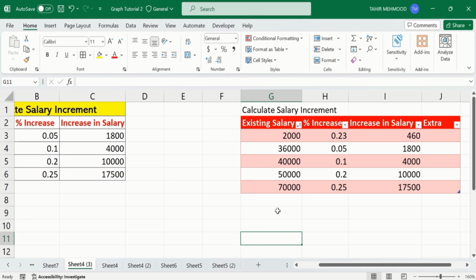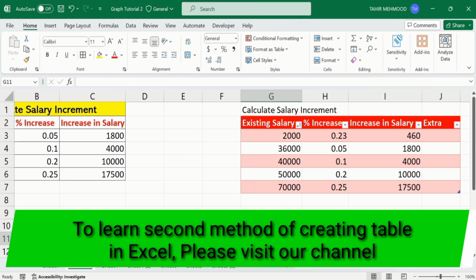So by doing so, you can easily generate a graph in Microsoft Excel and conditionally format it according to your requirement. That's the end of this video.